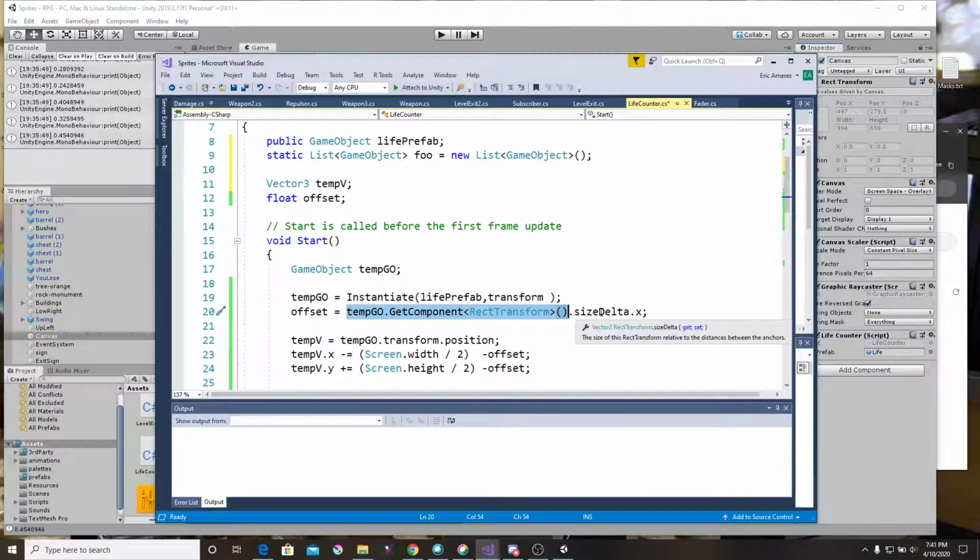And the thing we're interested in is this sizeDelta.x. That's going to give us basically this width here. Okay. Little did you know that. That's what that is. So that's going to give us the offset. We're going to use that as the size in between each of the little life counter things up there.